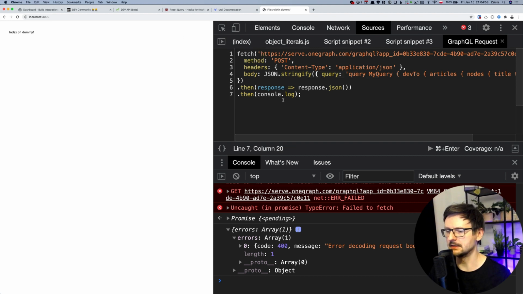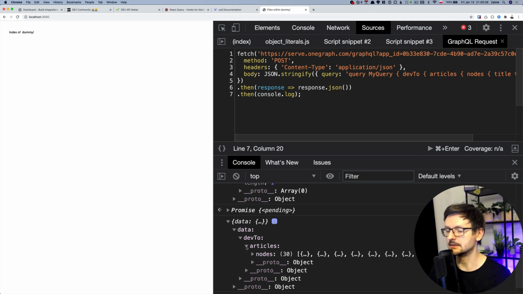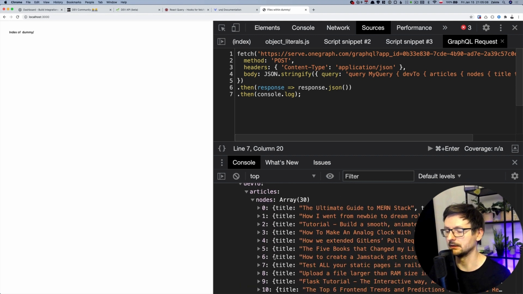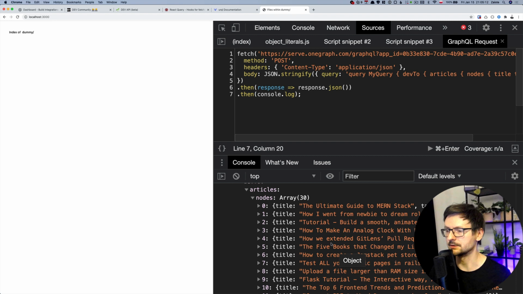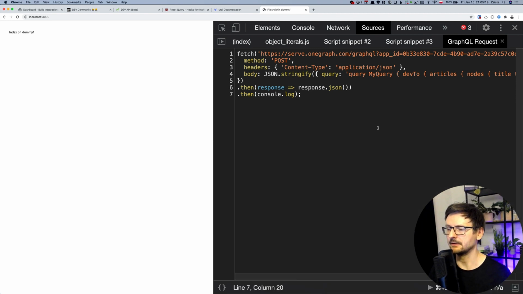So if we send, here at the bottom you see that actually we are getting the same results. So we are getting those articles from dev2 via GraphQL. So we just did the most simple request, and that's how GraphQL integration works. It's just sending requests, the post requests to some URLs, to some endpoints, and it sends the query as string.